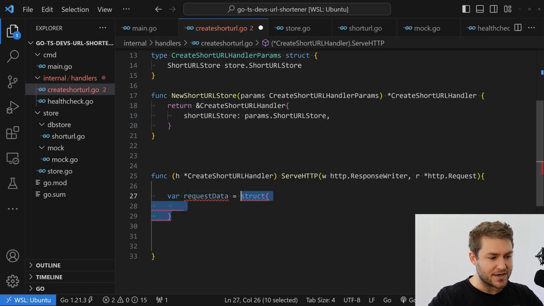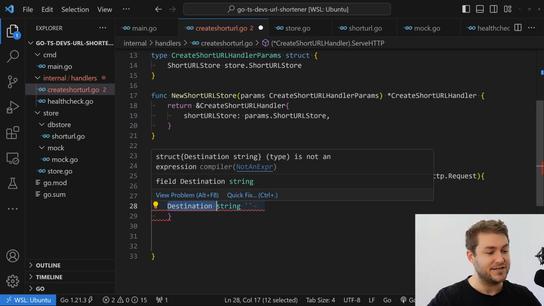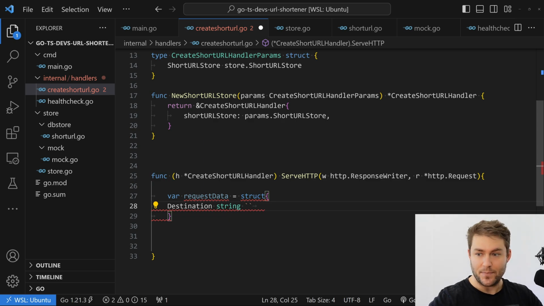So when we define the struct here, we're just defining the type. So we're not actually defining any data yet. So this is going to be Destination, and then it's going to be a string. And we also want to provide some JSON tags as well, because we're not going to have the user input it as Destination with a capital D. We're going to have them input it with destination with a lowercase d. So this is going to be json, and then we're just going to have destination.